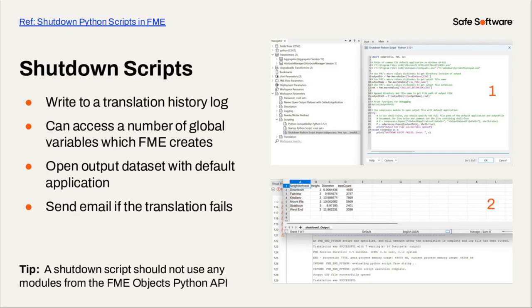And now I'll go over shutdown scripts. A shutdown script runs when all of the transformers, readers, writers, and the log file are closed in a successful translation. Just a note on this, if the translation fails, the script will still execute, but may fail. A shutdown script can be used to write to a translation history log. It can also access a number of global variables that FME creates. It can open an output data set with the default application, or send an email if the translation fails.